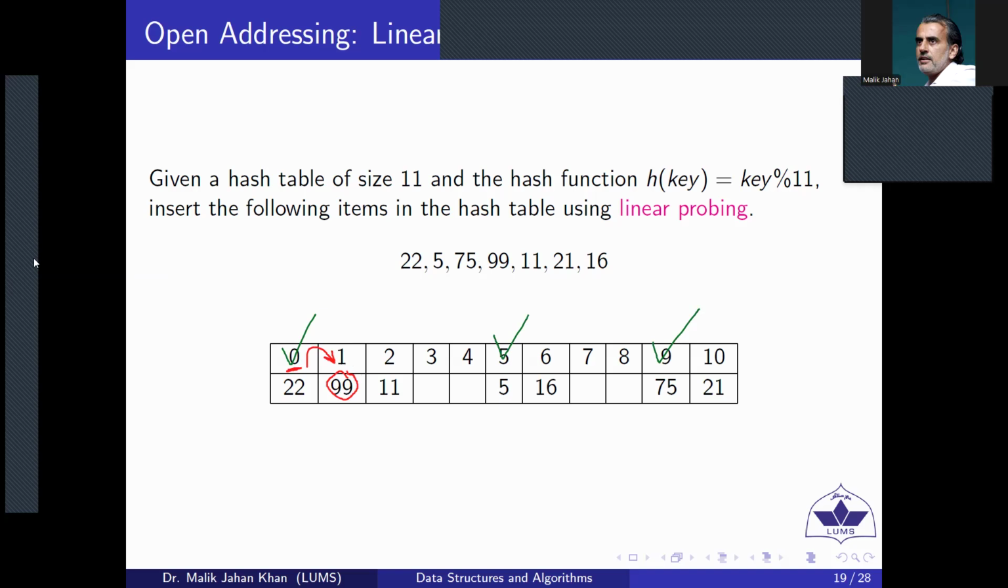Then we have 11. So 11 mod 11 is 0. So again, it lands at index 0. We move to the next element, which is 1, that's also occupied. We move to the next element, and we hash 11 to index 2, and 11 goes over here.